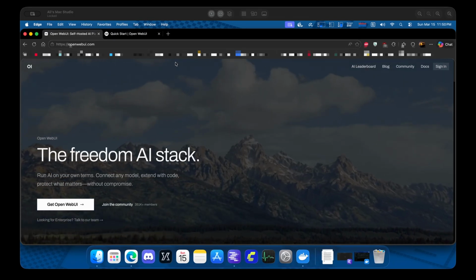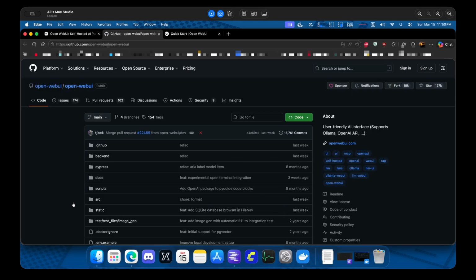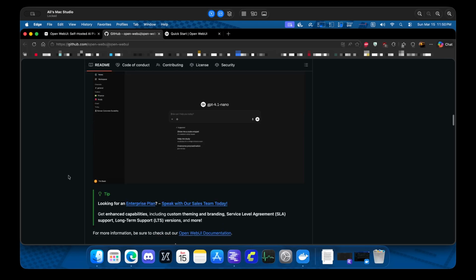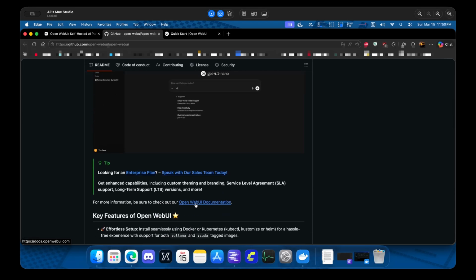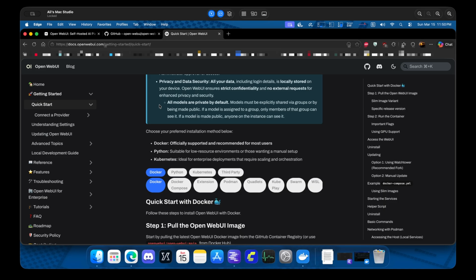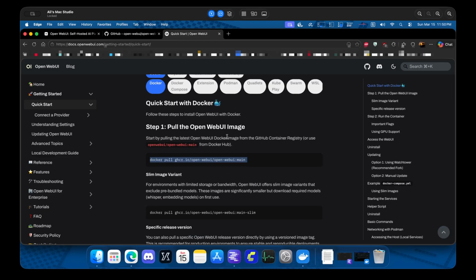Okay, so what you want to do here is go ahead and hit Get Open WebUI. This will take you to their GitHub. If you scroll down enough, you will find a link to the doc page, which would be here. And then you want to go ahead and go to the quick start section and follow this guide. So I recommend you use Docker to deploy this web server. I have Docker Desktop installed, and we're just going to go through this.